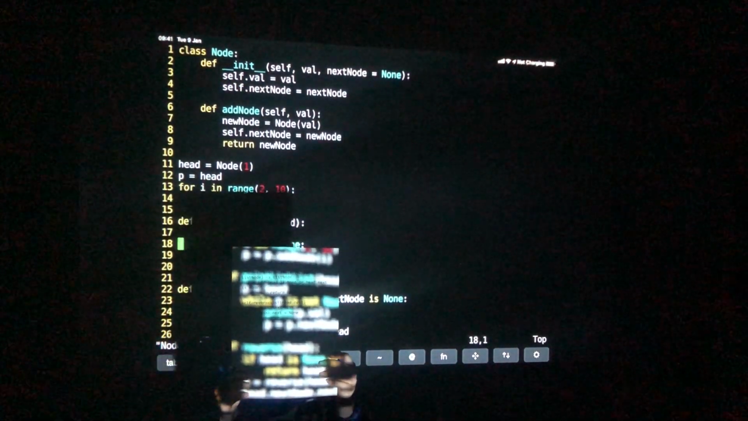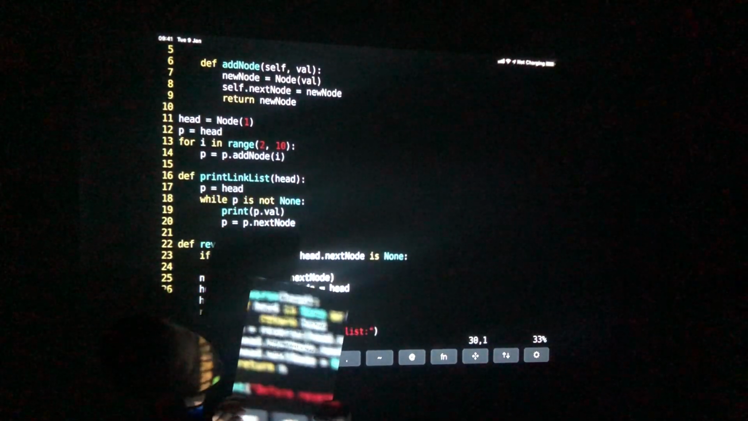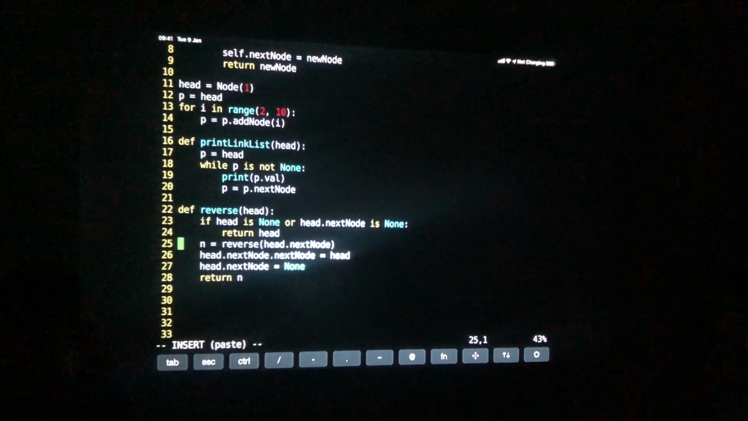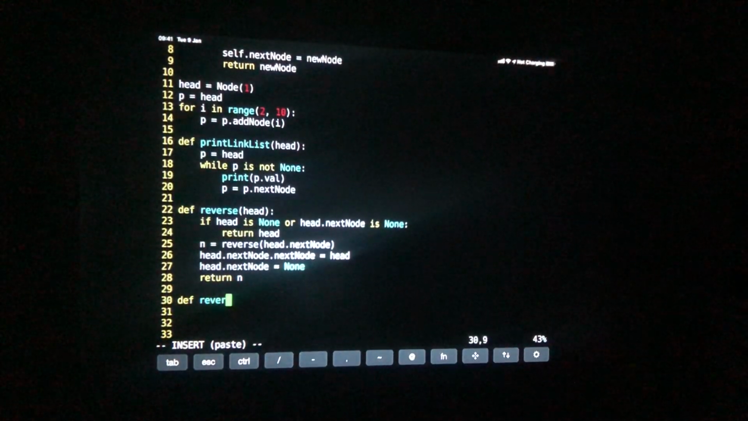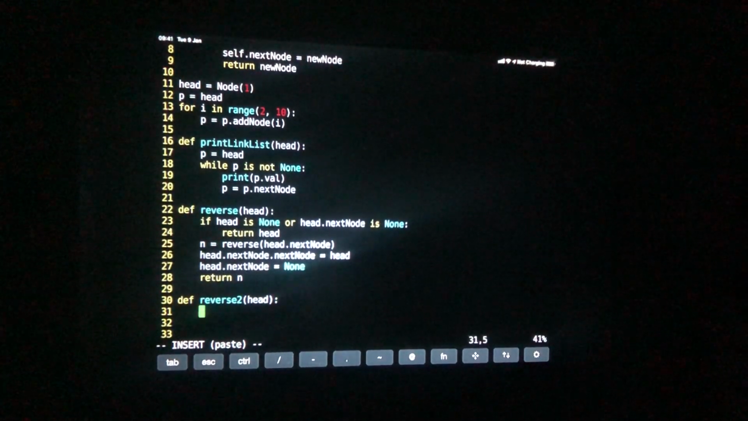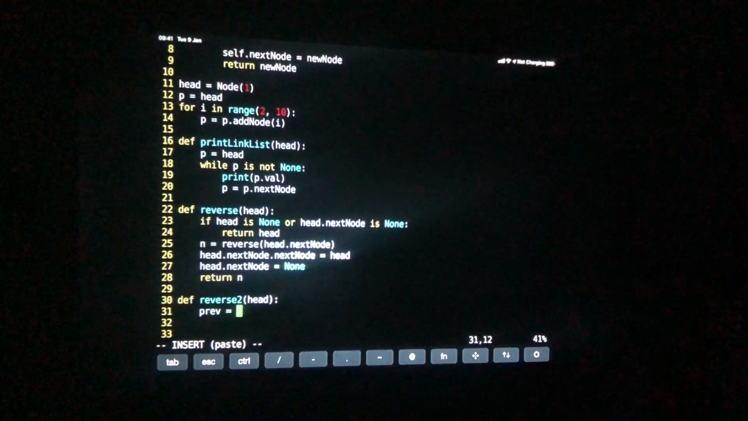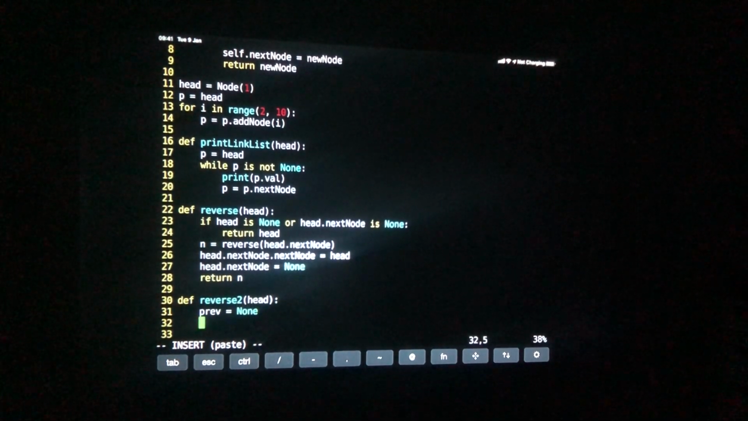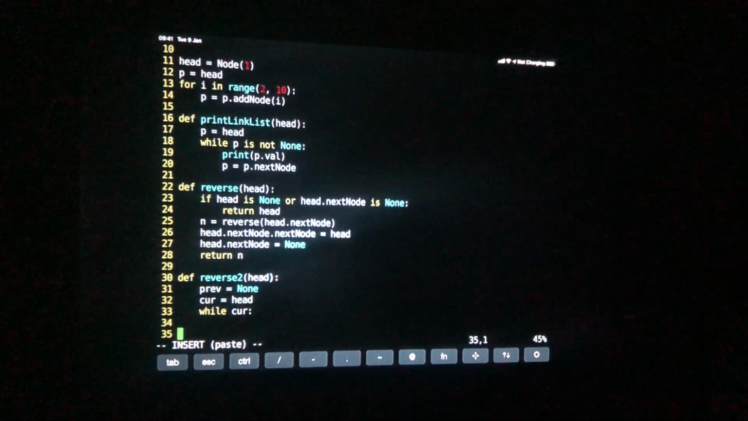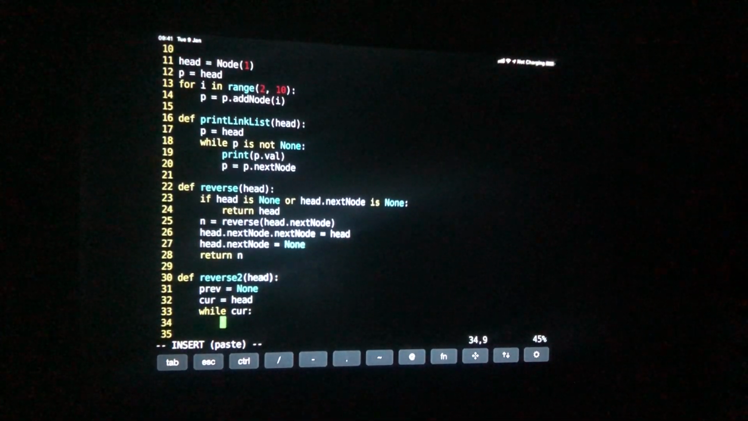Let's try the other approach. This is one approach, reverse. Let's do a second version. Define reverse 2, head. Remember what we talked about? previous equals none, current equals head. While current, which is the same as while current is not none.